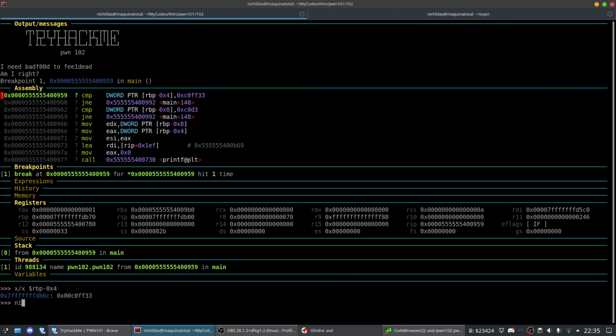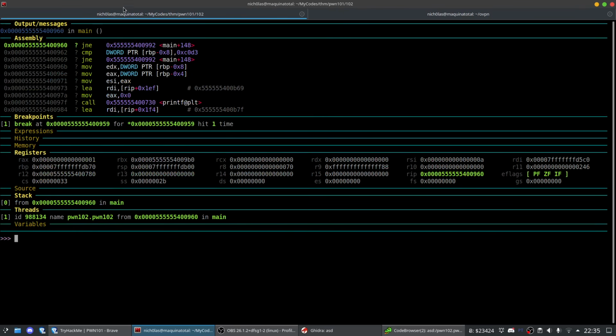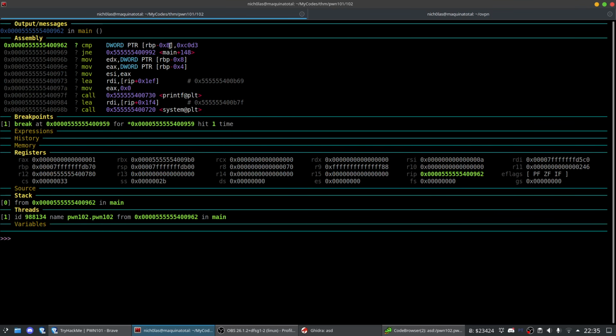And now if we use ni for next instruction, it will compare the RBP minus 4 with this coffee thing here, and then it will jump if it's not equal. But since it is equal, as we just saw here, it will jump to the next instruction which is this compare thing here. So next instruction, it will compare, it will not jump, and now we will compare the RBP minus 8, which is just a bunch of B's.